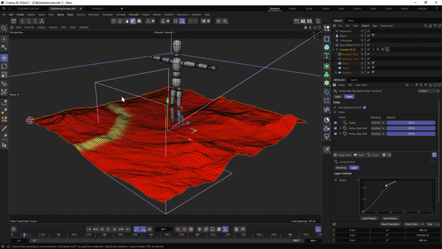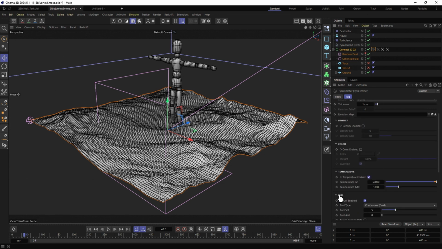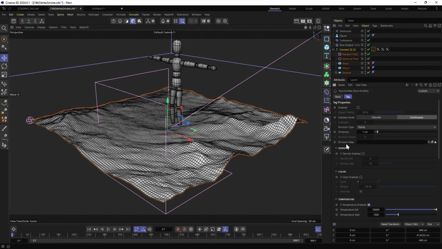And now that we've got this little ring, I would like to have that section catch on fire. So I've already got my pyro set up here, and we'll just clear that out. And I've got a whole bunch of specific pyro settings here. It's not super important for this setup, but for the most part, I'm just spitting out some temperature, and I'm also spitting out some fuel on there. Now, do I want this to be everywhere? No, I want it to only be on this emission map. So let's drag in our combined vertex map and enable the tag.